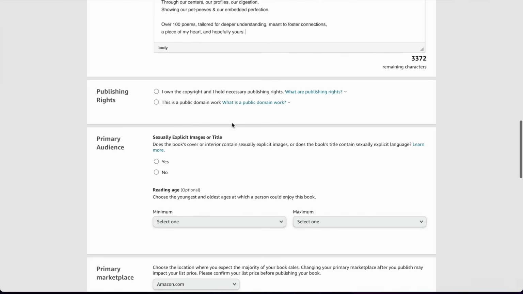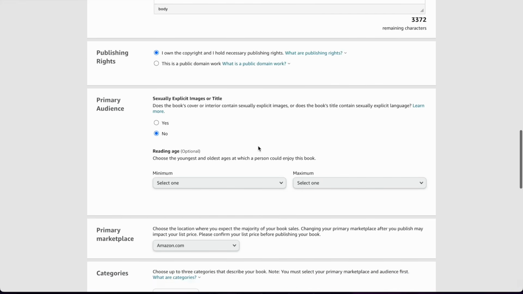Next up, publishing rights. I own my publishing rights because I wrote this book. And then you have the primary audience section, which is if your images or your text or title basically is sexually explicit, so no. Reading age, which is optional, which I didn't put there because I don't have anything too sexual. And also, this is not something specific to a specific target audience in terms of age.